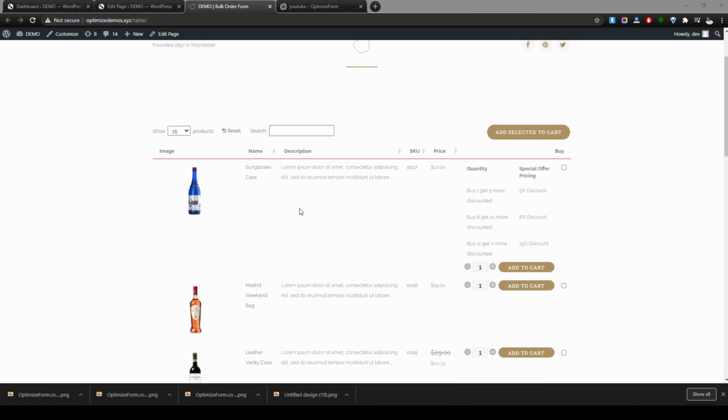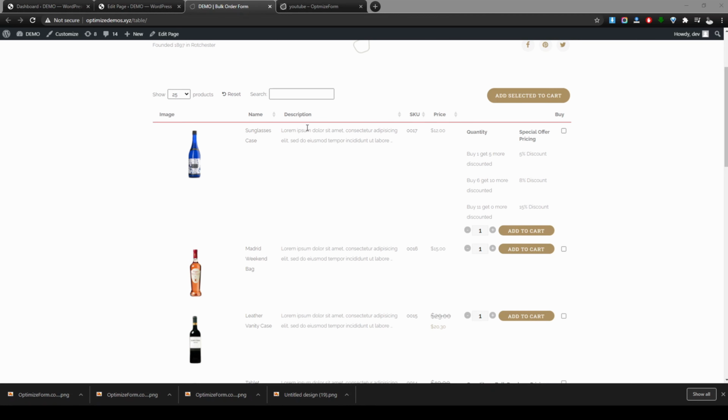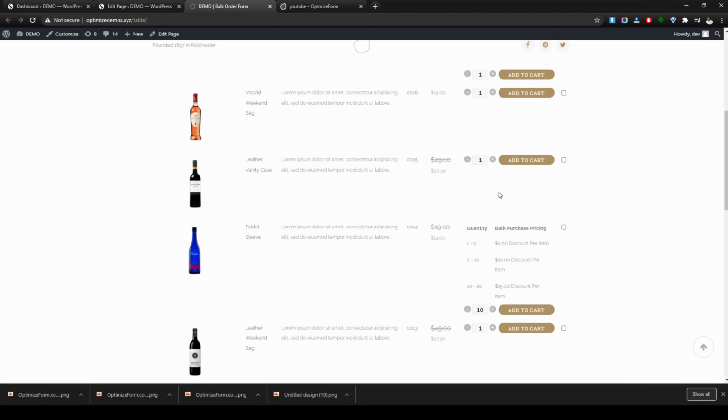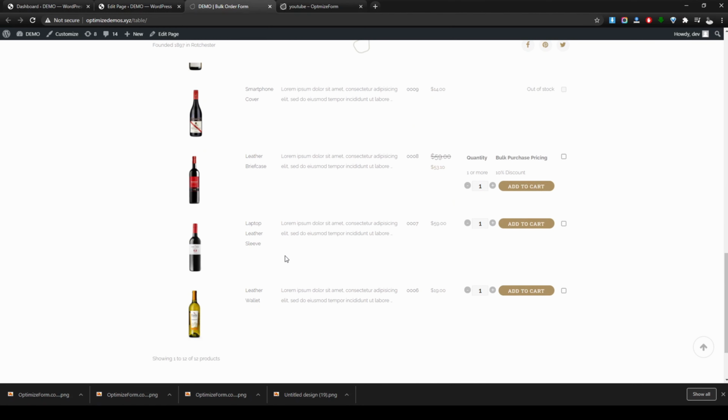So here, as you can see, we've got the product image, we've got the product name, a brief description, and most importantly, we've got the SKU code and also the price. As you can see here, we've got some additional information such as special offers exclusive to our wholesale customers only. If we log out, then we won't be able to see this pricing here. And you can quickly and conveniently increase the quantity, type it in here, click add to cart, and that's it.